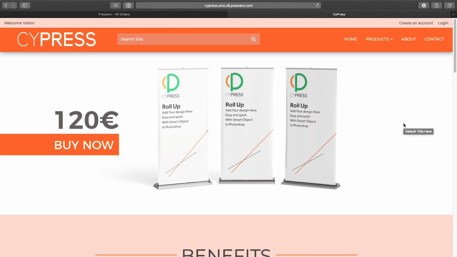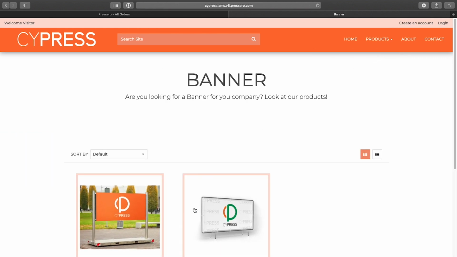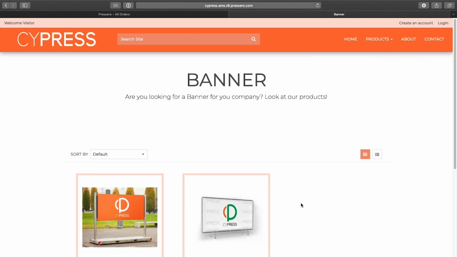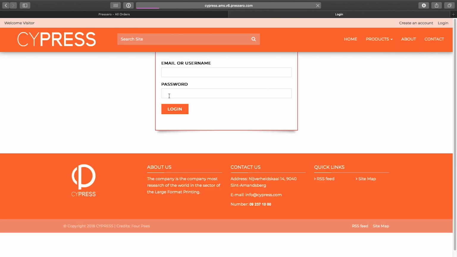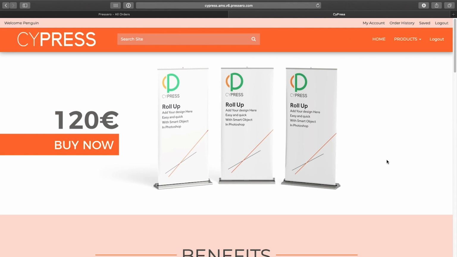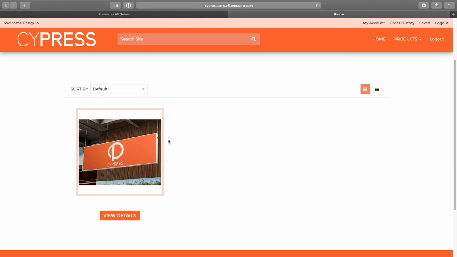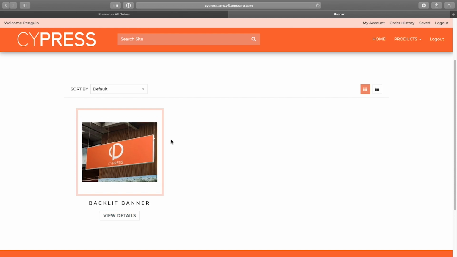Well, for starters, I can show you how this is going to look. Right now, I'm not logged in. I have a number of products here, and if I go to banners, you'll see that there are 2 banners that I can order. Let me go to login, type the username and the password for a B2B user, click on login, and then when I go back to products, all of a sudden I only have 1 banner, and it's not even a banner that was there for all users.